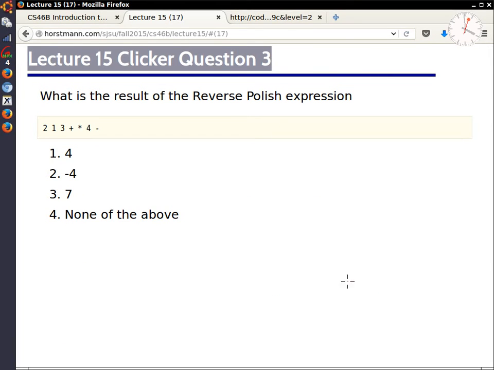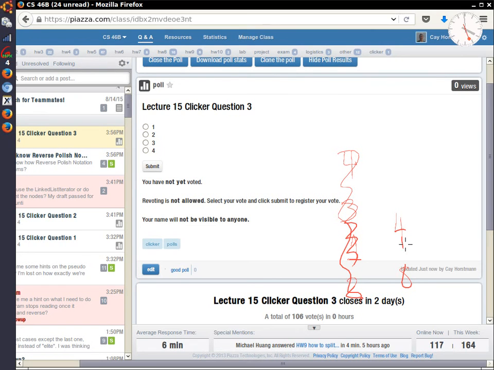So let's see. So we push 2, we push 1, we push 3, and now we add. So 1 plus 3 is 4. Now we multiply. 2 times 4 is 8. We push 4, and we subtract. Okay, let's see if we can't get a few more here.